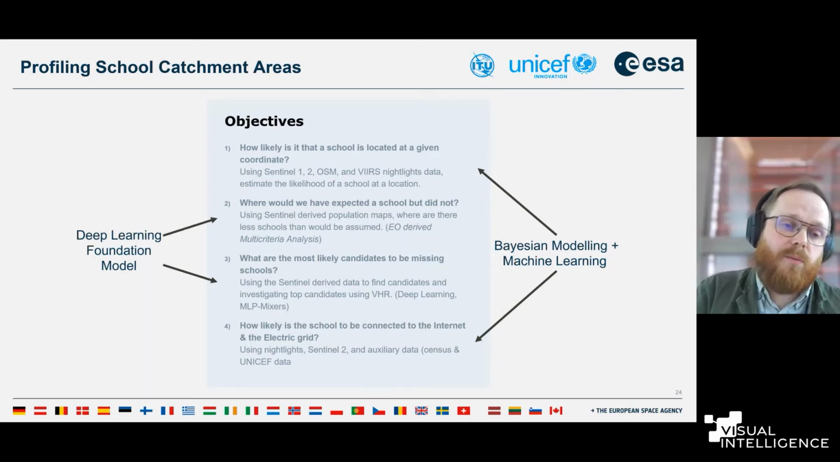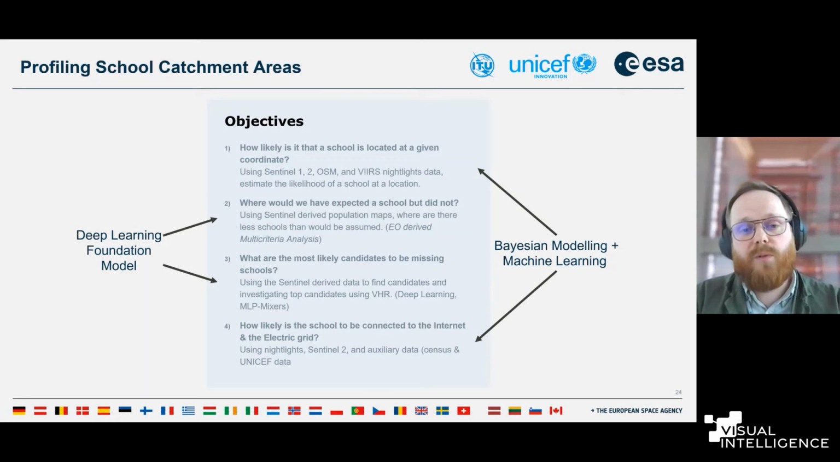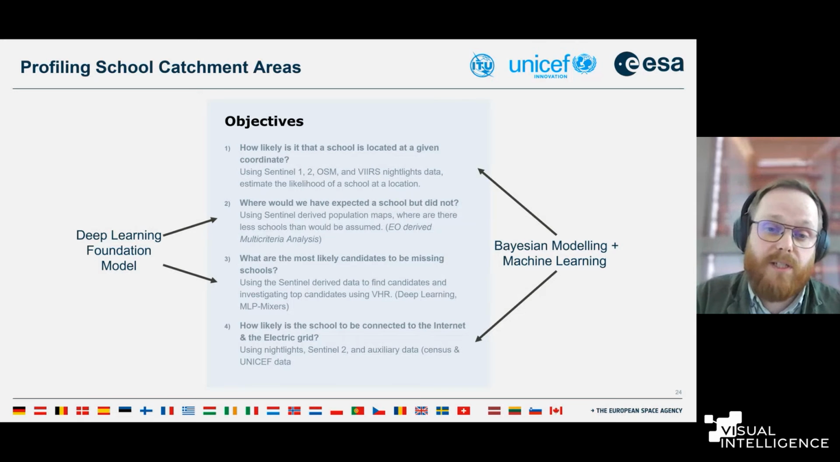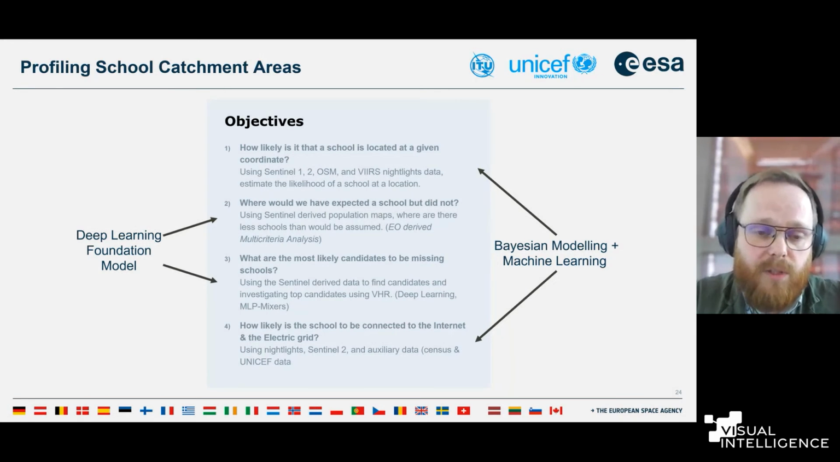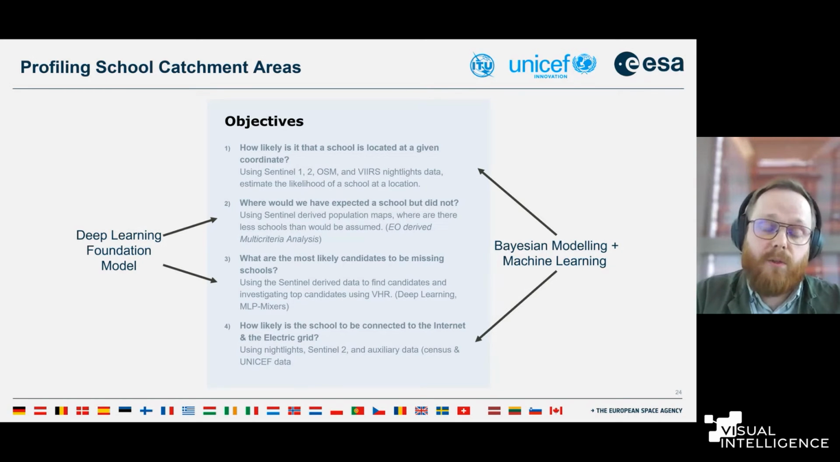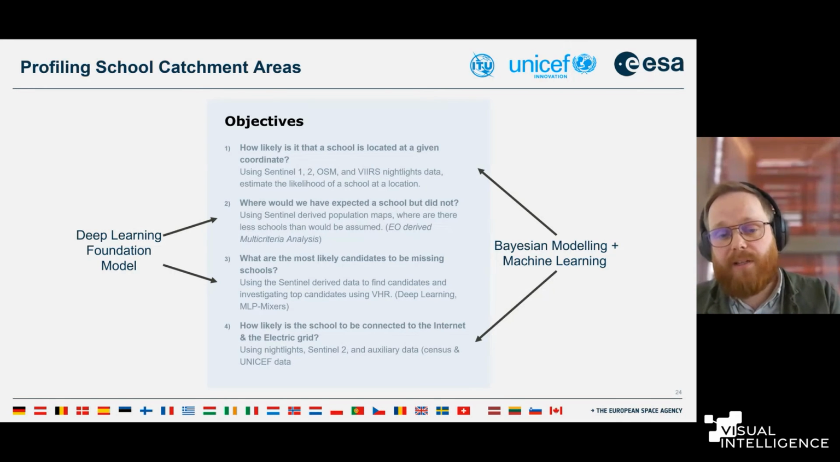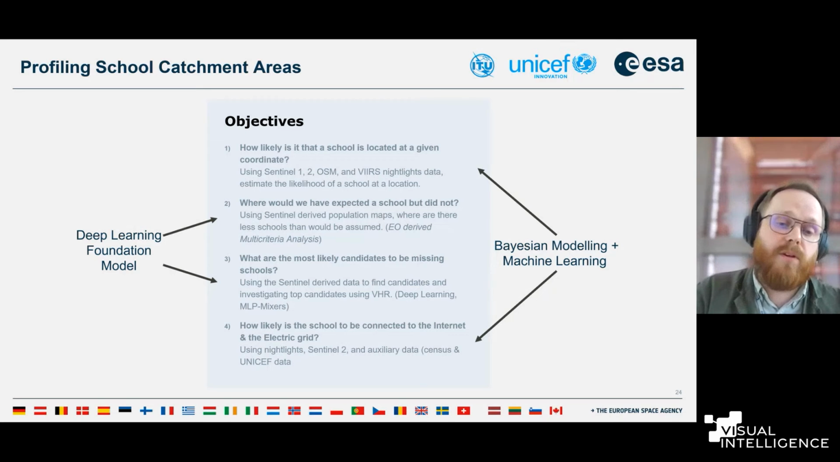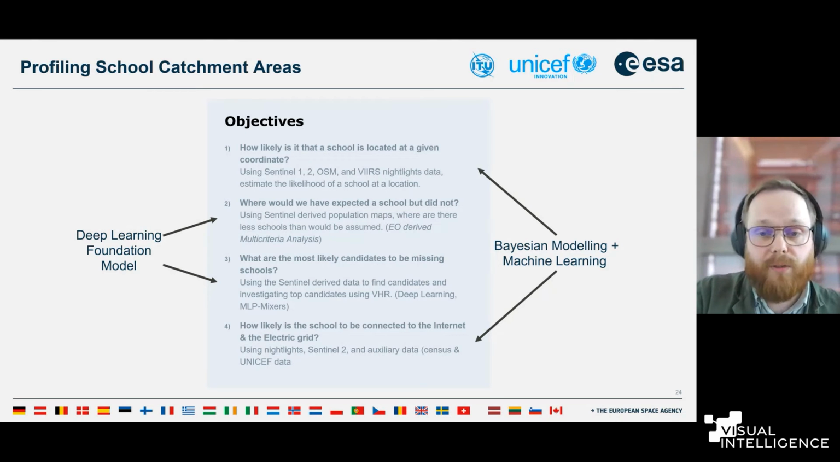To do this, we're using the Sentinel-2 foundation model and combining it with what is called a multi-criteria analysis. Then for the two last ones, we're also using the foundation model. So how likely are there to be a school in these missing locations? Can we actually find the missing schools in the gaps in our data set? And for these schools we've then found and verified, can we estimate whether or not they're connected to the internet or the power grid?